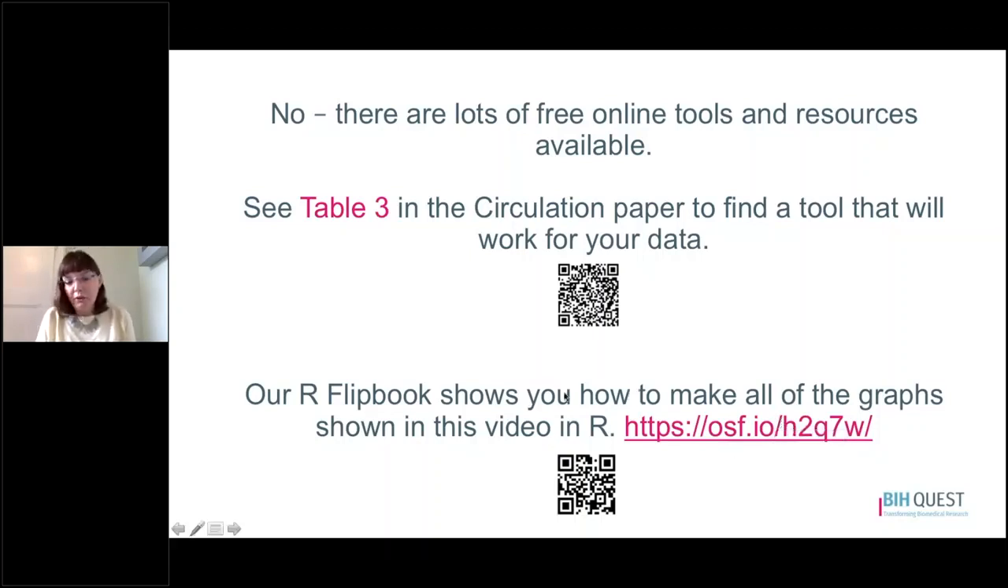And if you are an R user, we also have an R flipbook, which shows you line by line how to make all of the graphs that are shown in this video. And you can access that on the Open Science Framework.